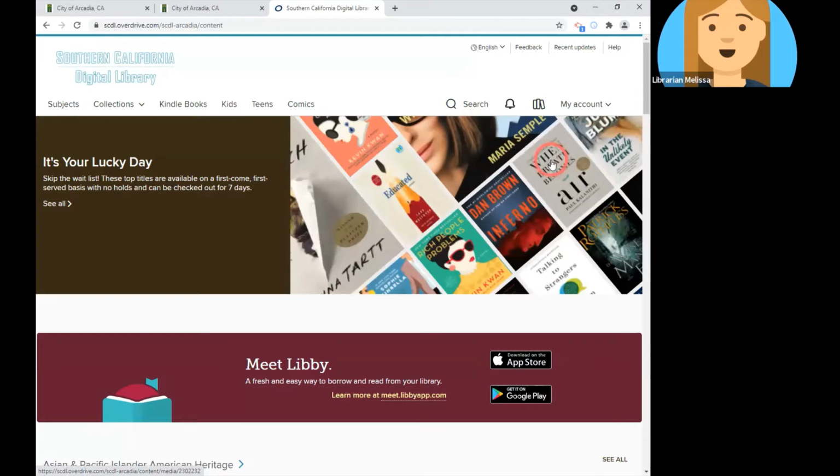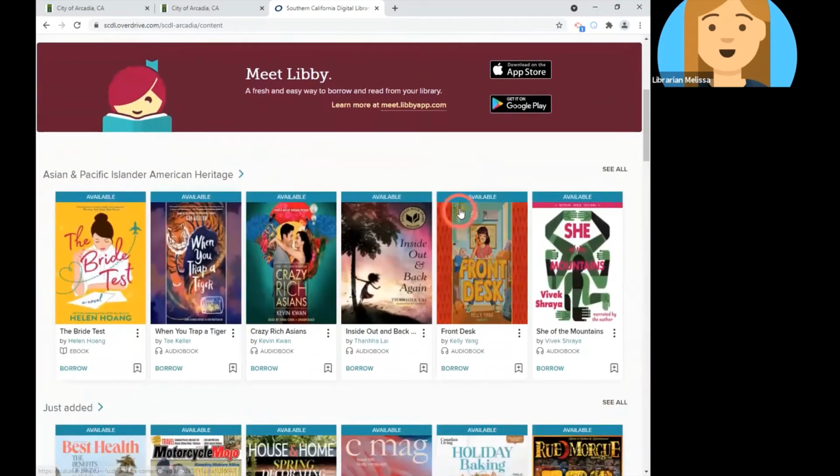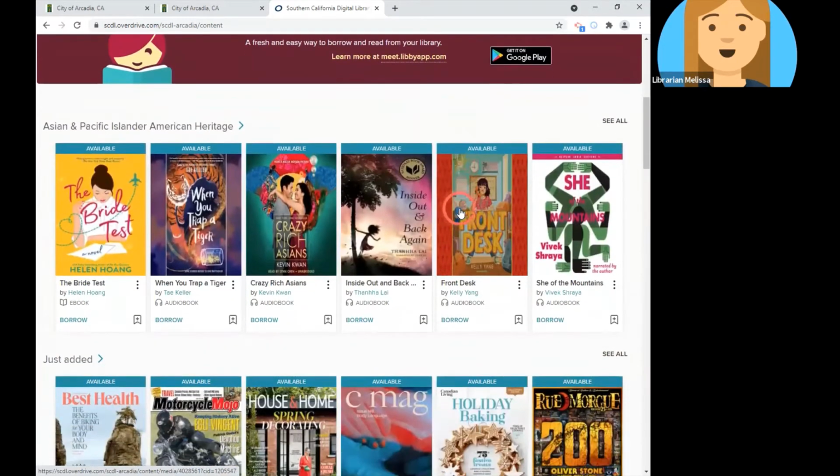Now you'll notice that in the center of the page, there are various timely topical lists. Let's take a closer look at this first list and the differences between some of the items on this list. First, you see that on the top, there's a blue band that says available. That means that you can check out this item right now.